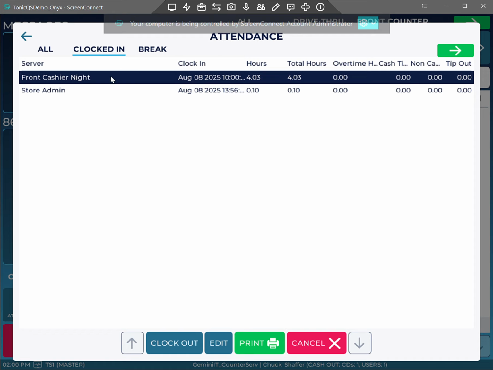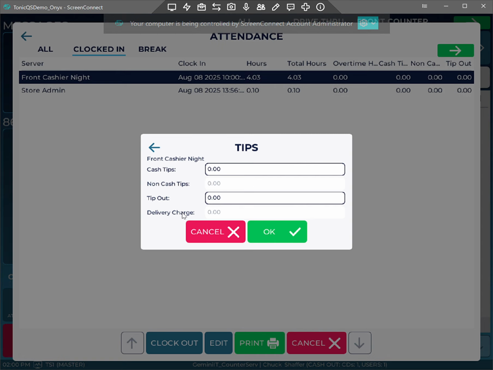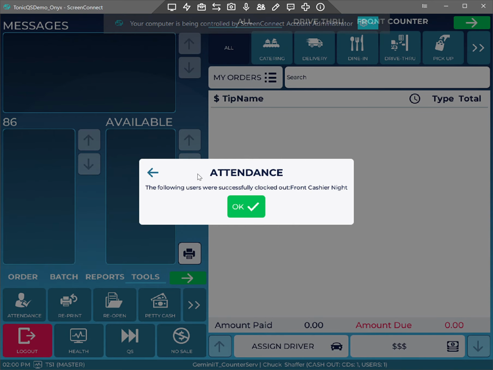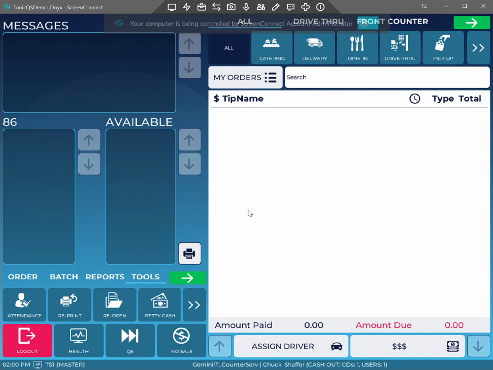It will now record their clock in time as 10 o'clock. But now let's say I wanted to clock them out. It's 2 o'clock according to my time here, but let's say I wanted to clock them out at 1:30. With that person highlighted, I'll hit clock out, enter in any cash tips because we're tracking tips here, and I can click OK.